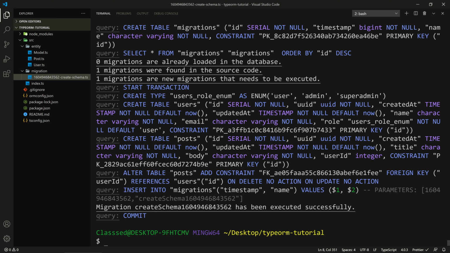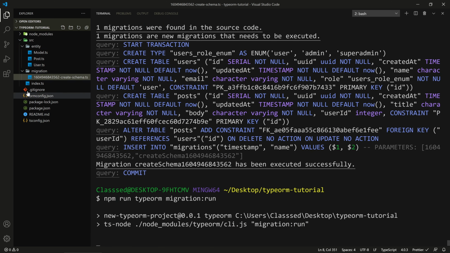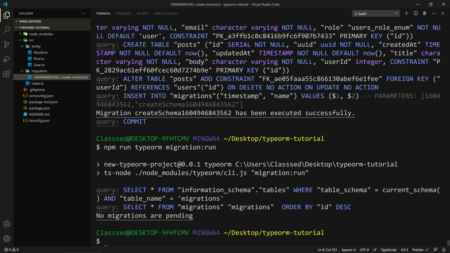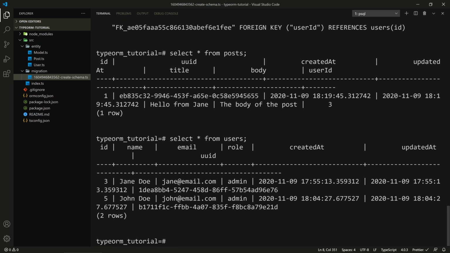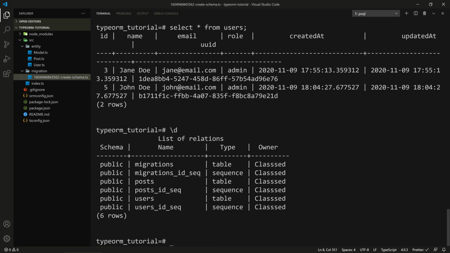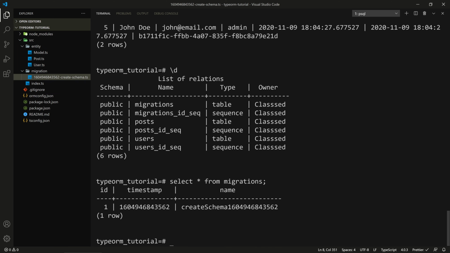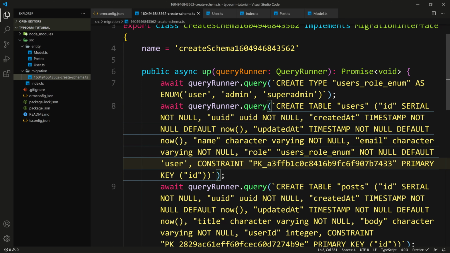And there we go. It actually ran all of that migration. And now if you do run again, of course, it's not going to run it because it knows which one it ran and which one it didn't, because it keeps track of that in the database. If you do \d, you see there is a migrations table. And if you do select star from migrations and execute that, you see that the create schema was actually run and there's a timestamp.